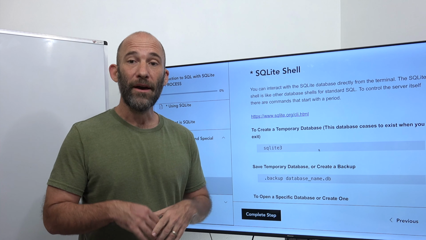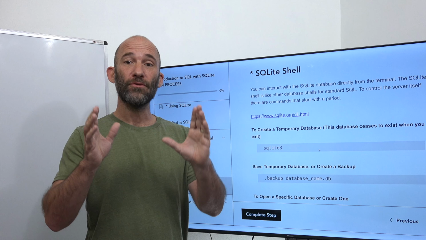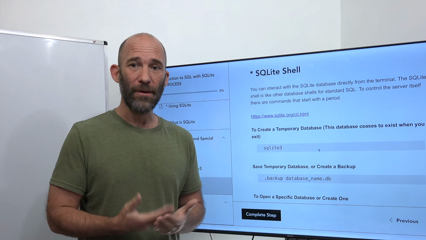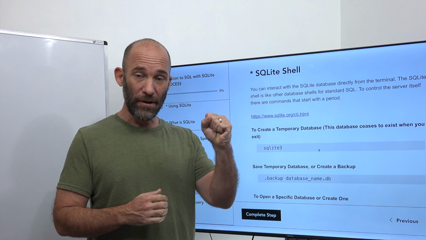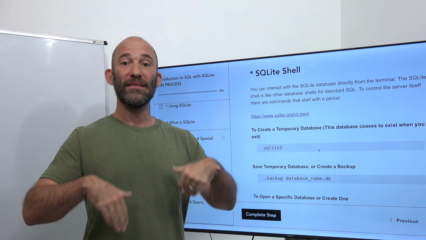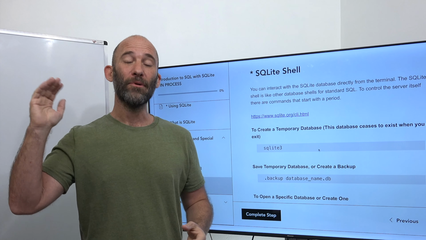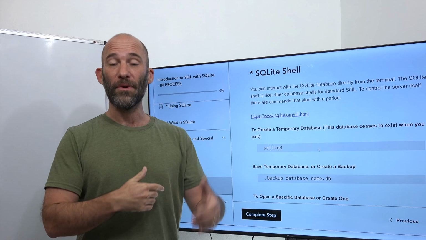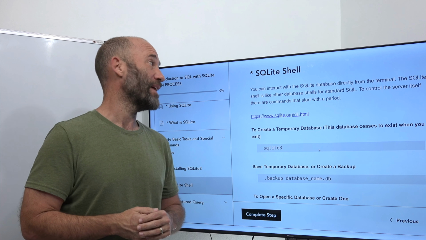Now let's talk about interacting with the SQLite shell. We're not getting to structured query language statements yet. This is how we're going to be interacting with the database system itself. We're going to be using period commands, and that is how we send instructions directly to the database server. We're not going to be putting semicolons at the end, because those are for SQL statements, when we are creating records, creating tables, interacting with the database in that way.